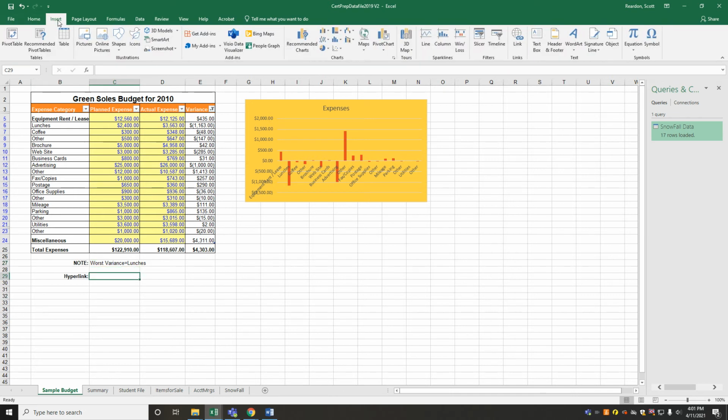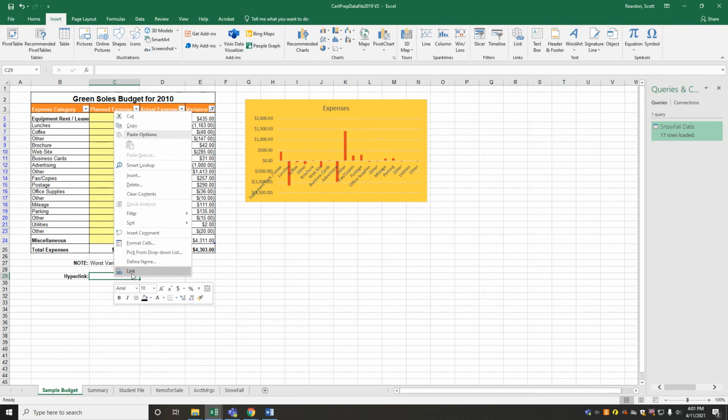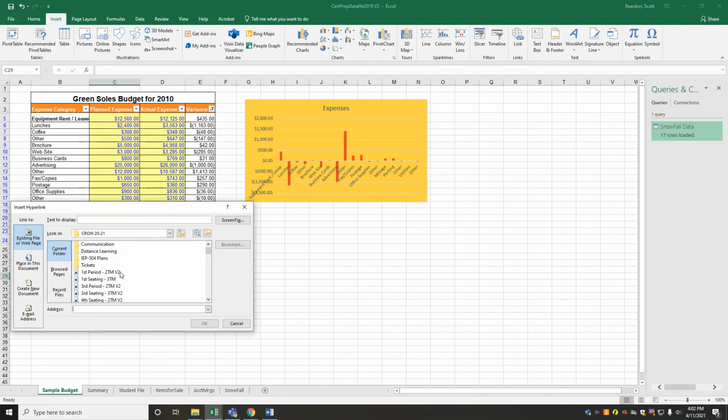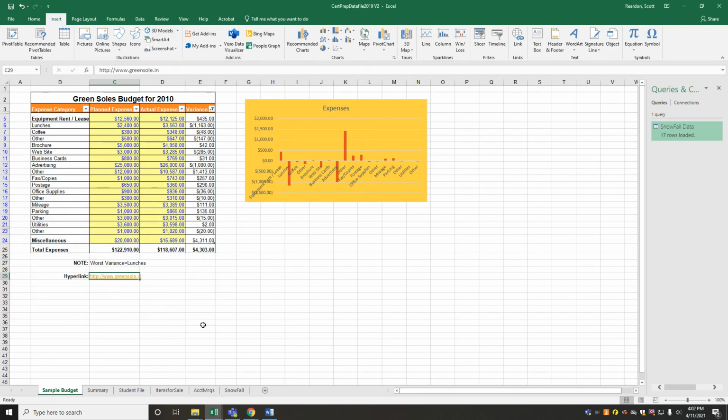I'm going to go to Insert and Link up here. I can probably just right click too, can I? There it is right there, Link. There's always two ways to do everything, right? Insert link. And I'm just doing www.greensoul.in. Now, I've done this before, as you can see. Click OK. And there it is.